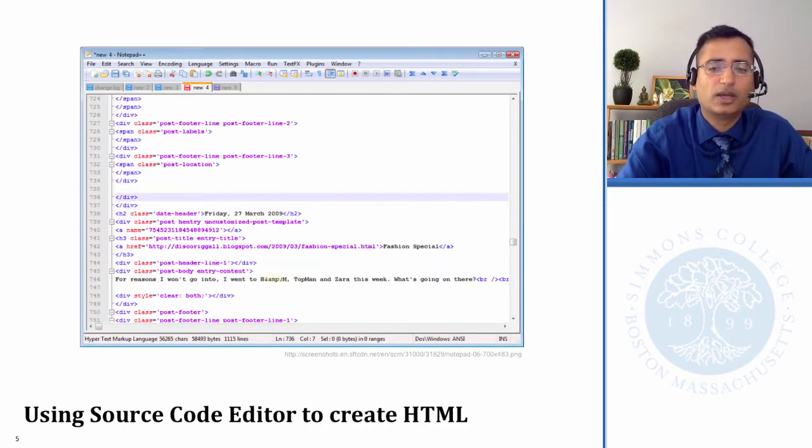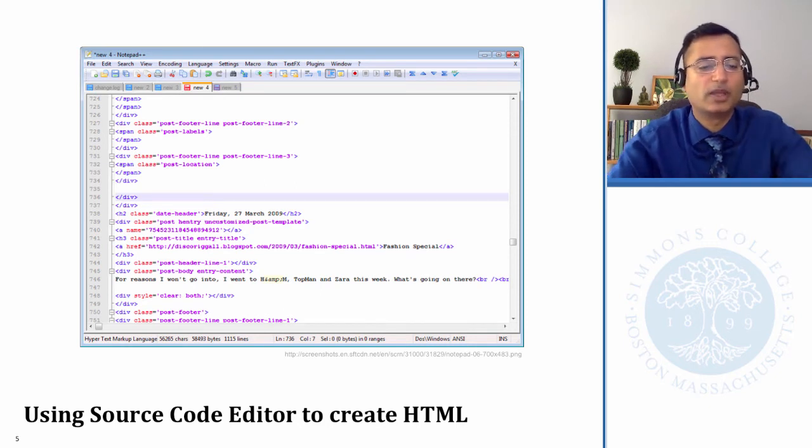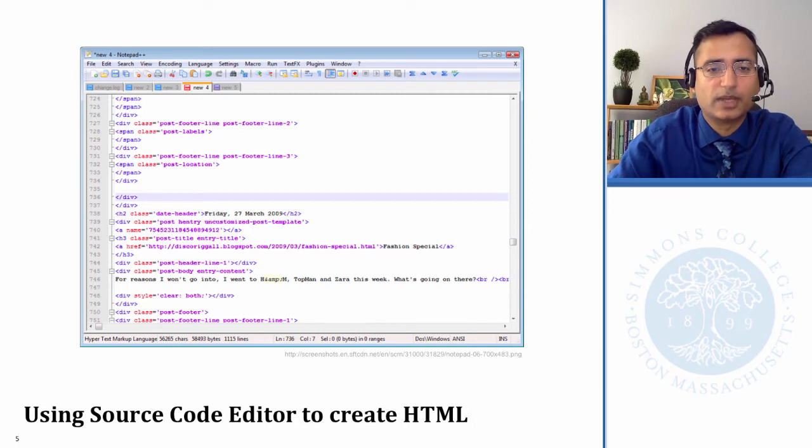So here you see Notepad++, which is a Windows-based editor. What you can notice here is that there is color coding, like purple and red and blue. And again, the parts that you're entering are in black. So this can be very helpful to see whether you are writing your code properly or not.